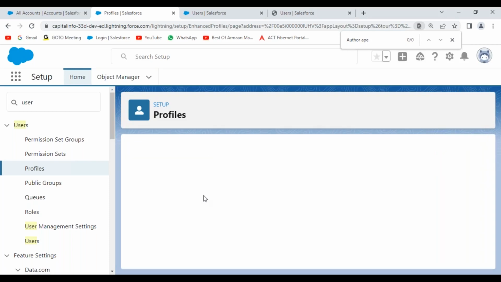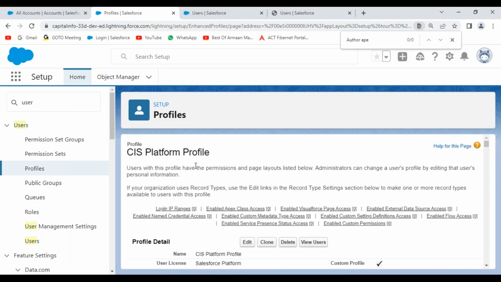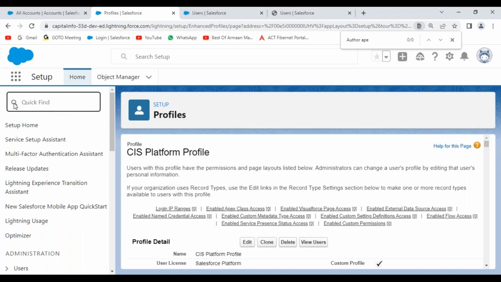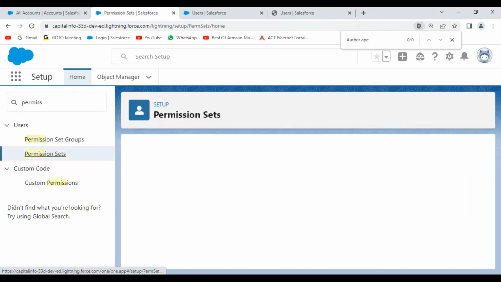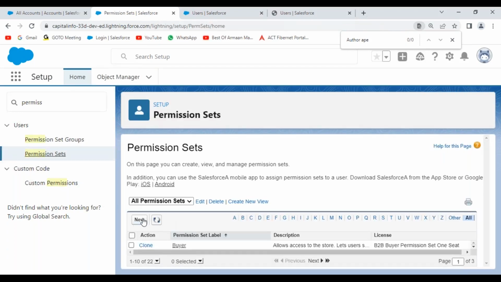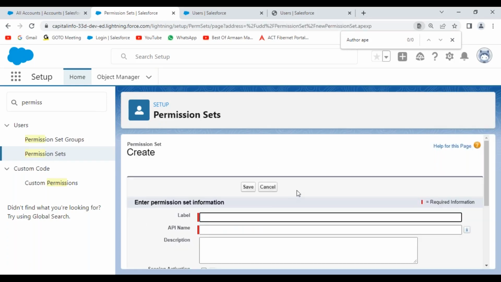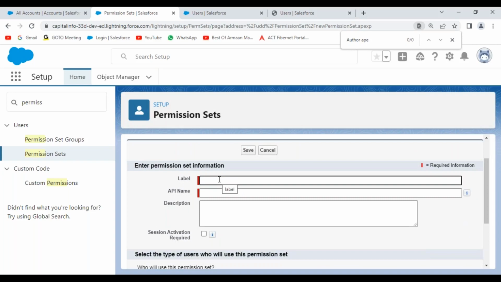So now for the manager user, I want to grant edit and delete permissions on the account object. What can I do? We can create a permission set. How to create the permission sets? Now let's see. Go to the quick find box, search for the option permission set. Click on permission set. Now create a new permission set. Click on the new button. Now I would like to create the permission set over here. Now grant permission on account.